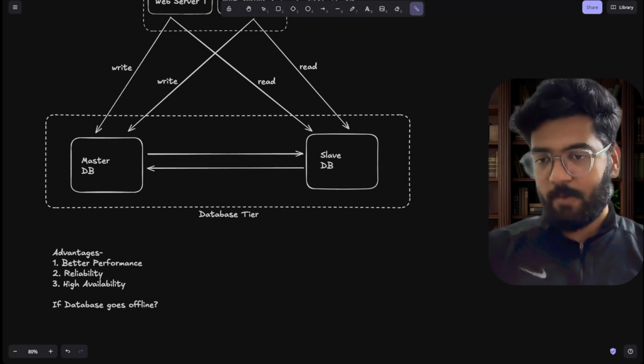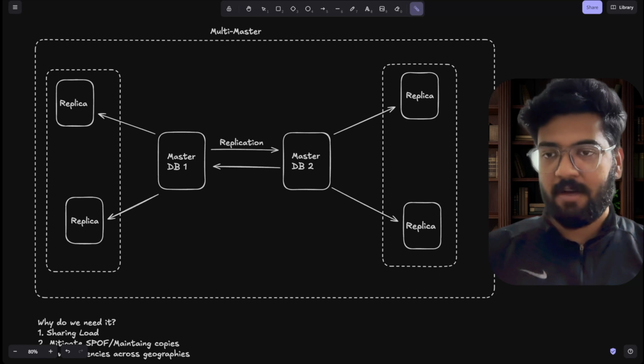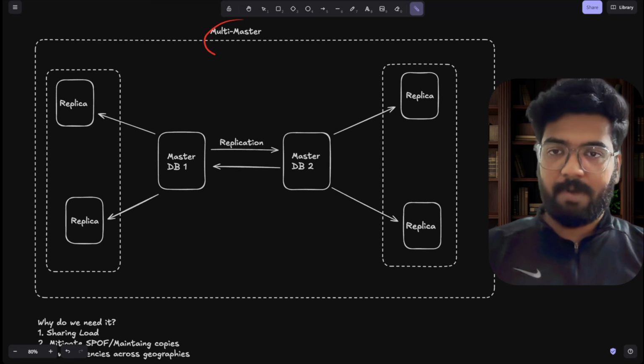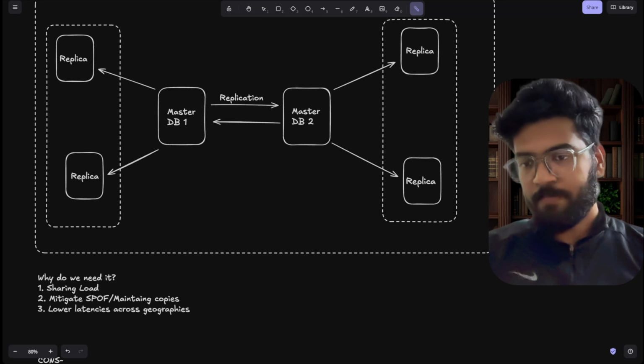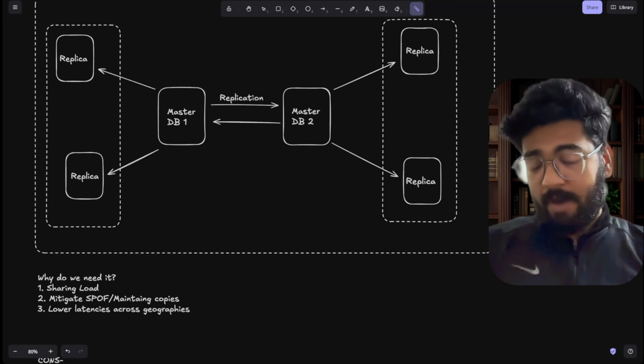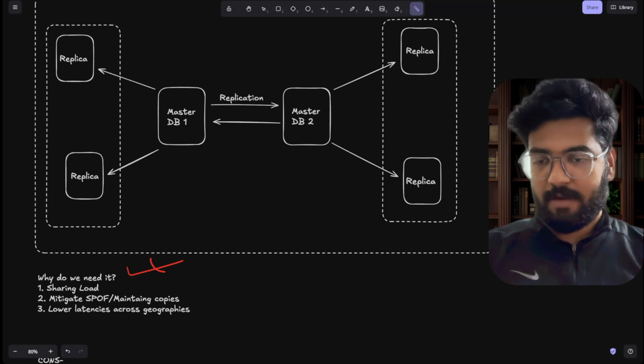The other thing we can do is to have a data replication method which is multi-master. In this case, we have multiple master databases which handle the write requests. And why do we need this kind of replication system?